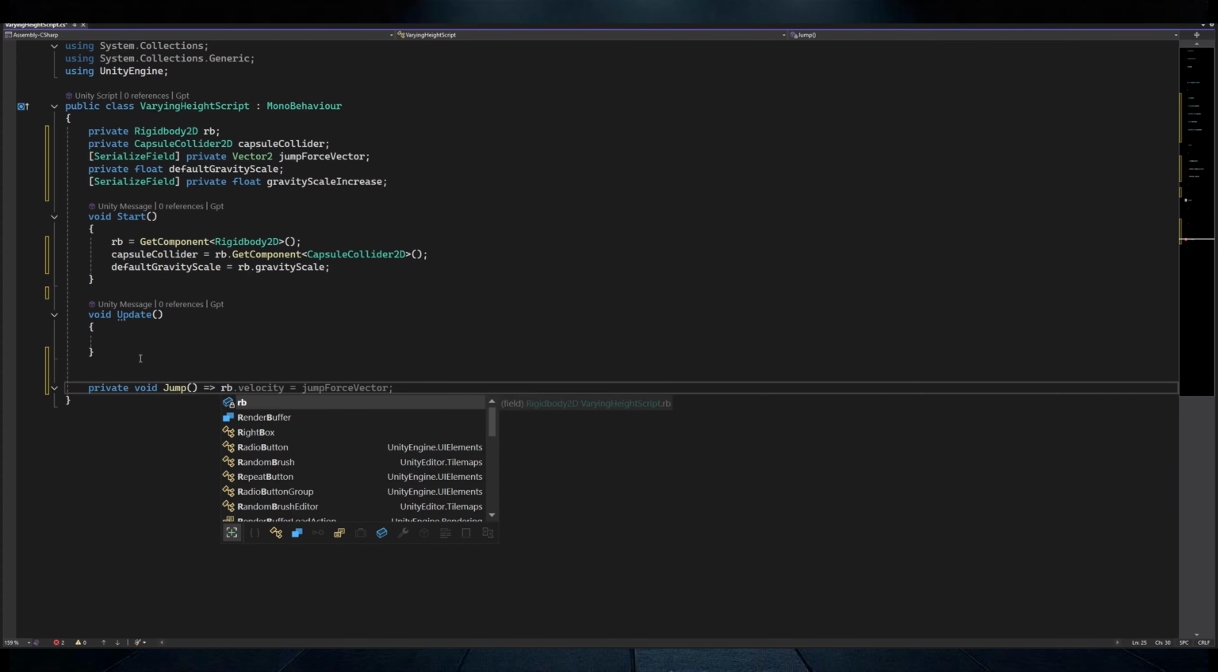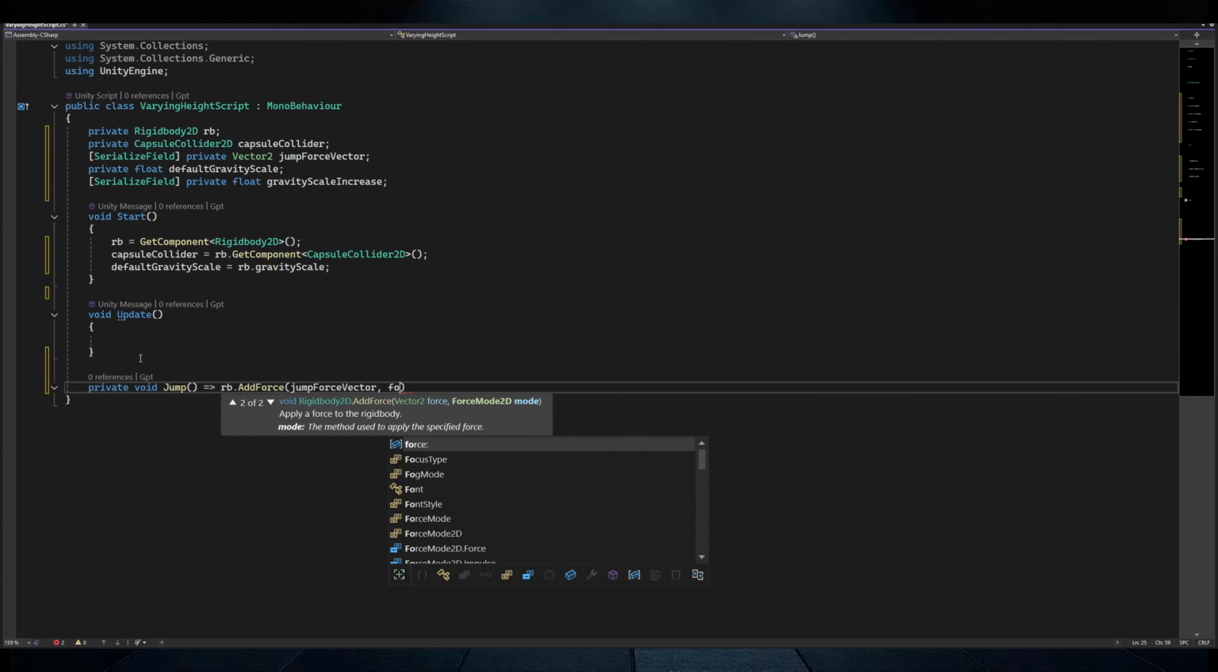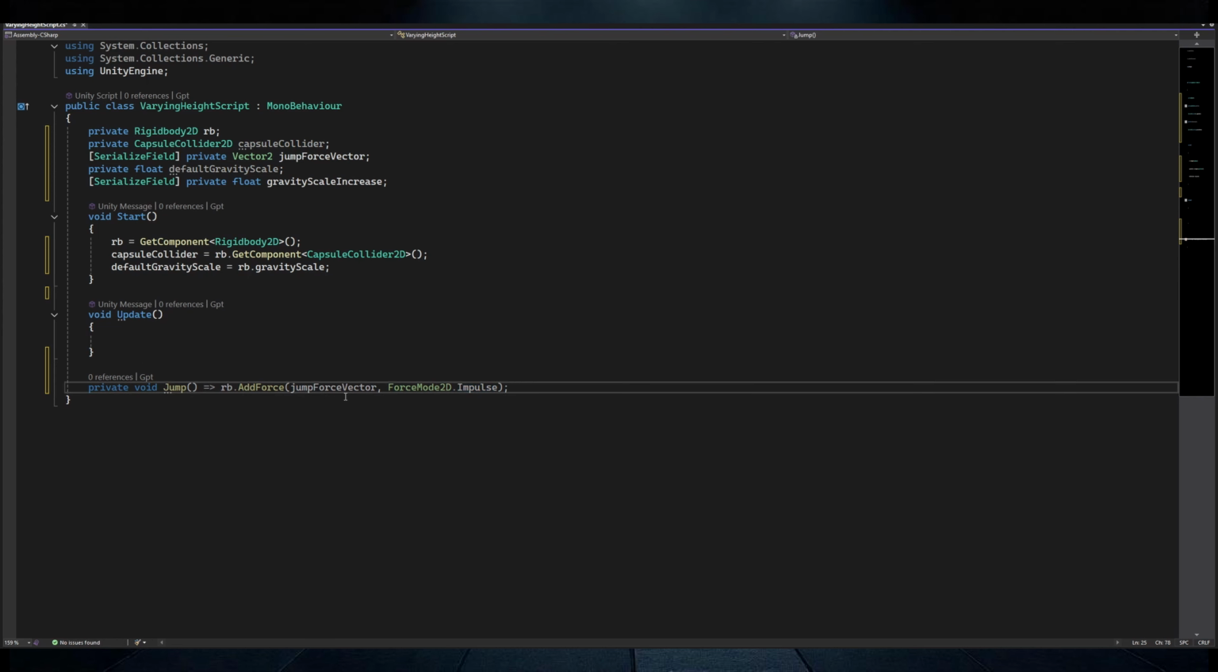Next, we will write the jump method, which is only one line. In it, we write rb.AddForce and plug in our jump force vector, and as a second variable, we set ForceMode2D.Impulse so Unity will know that it's a sudden force and calculate it appropriately.